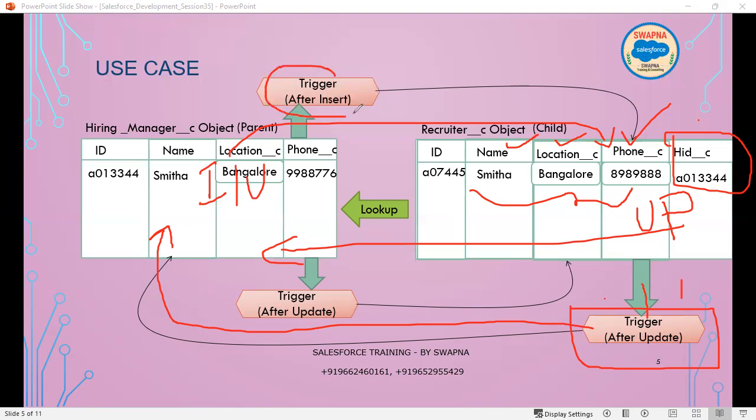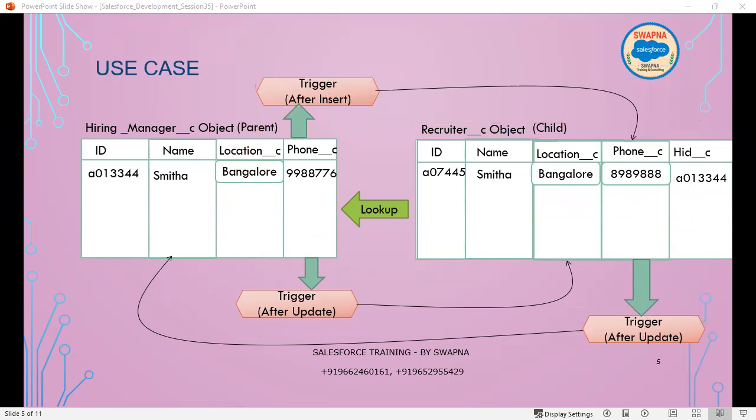You have to implement the after insert trigger. Whatever I did in the class, you need to implement an after insert trigger for the hiring manager. After update also you need to implement. These two things you need to write logic for. After writing this logic, write logic for the recruiter also, and tell me what is happening on that. That's homework. Swapna? Will it throw an exception? Test it instead of assuming. Implement the logic and tell me what is happening.